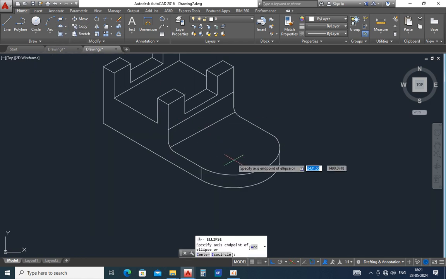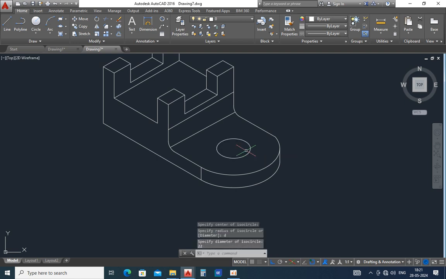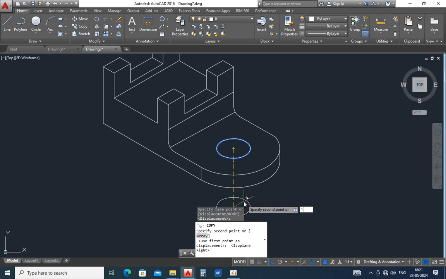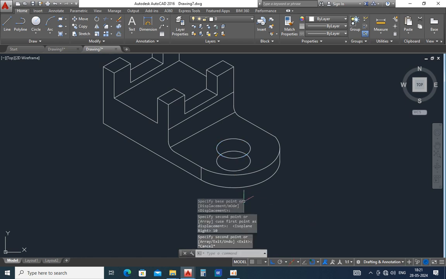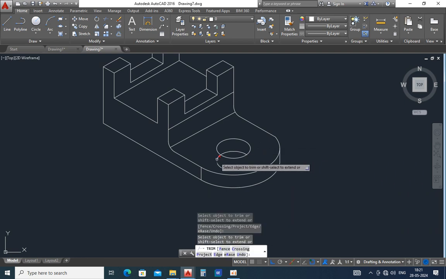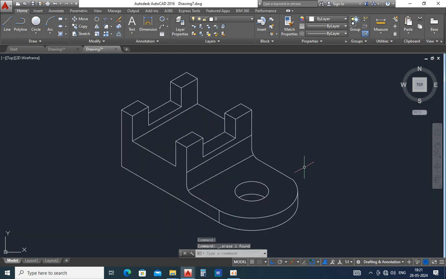Again Ellipse Axis End command, choose, and I enter diameter 22. This circle is copied in the downward direction 10 mm, 10 mm. The unwanted line is trimmed, so use the trim command. This circle is deleted. So our drawing is completed.